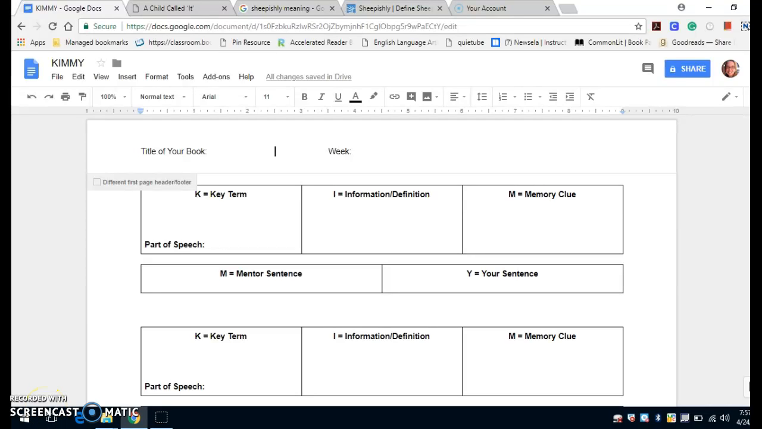Machota, and today I'm going to talk to you about how to use a KIMMY chart. I know some of you may be familiar with a KIM chart, but we've decided to add an extra M and a Y to this chart to make us better writers and understanders of words.